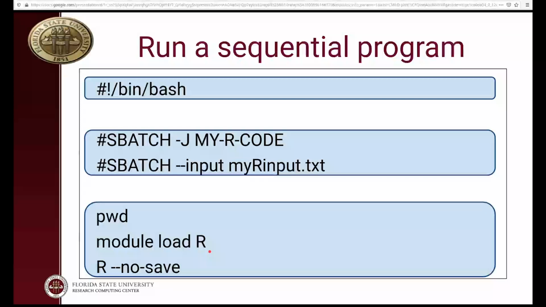Examples, I can load a terminal and show some examples at the end. Yes.